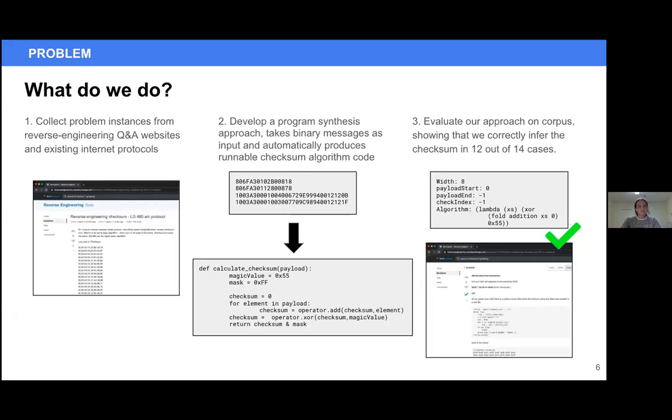So here's just a short overview of what we did. We started by collecting problem instances from reverse engineering question and answer sites and existing internet protocols to compile a corpus of these types of problems. We then developed a program synthesis approach, which takes binary messages as input and automatically produces runnable checksum algorithm code as output. And then finally, we evaluated our approach on the problems in our corpus, showing that we correctly inferred the checksum in 12 out of the 14 cases.